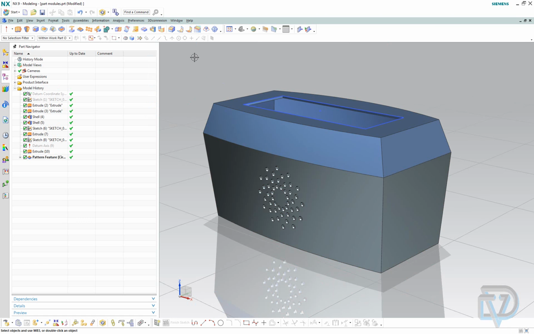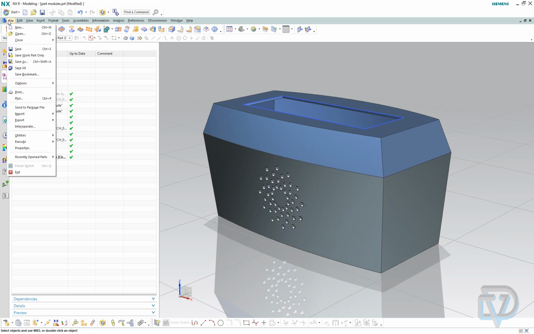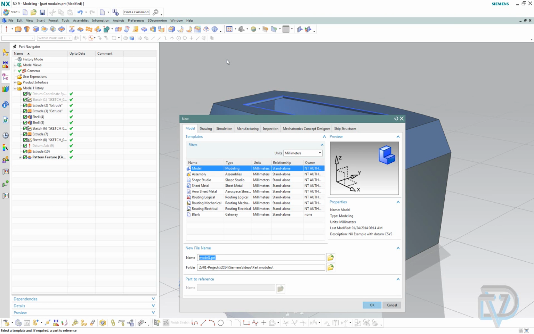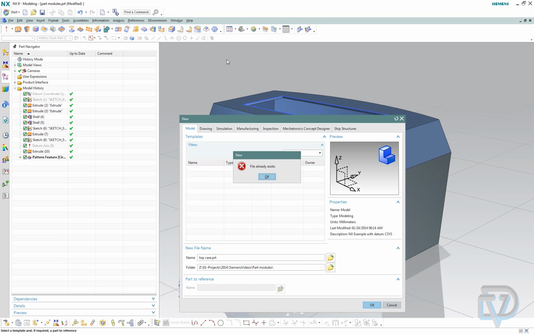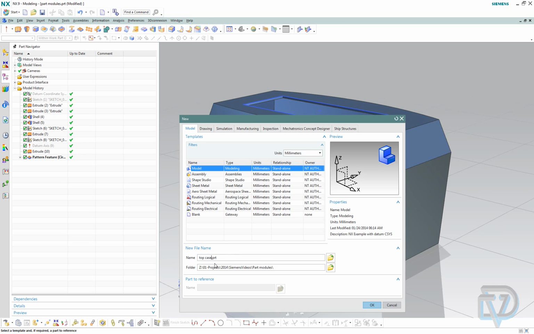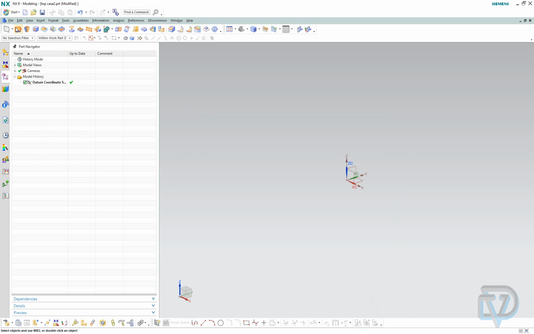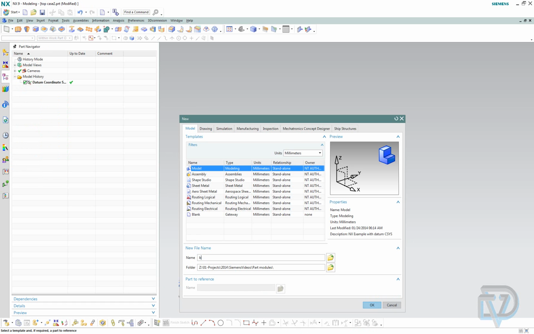Now in the old days, you would have to bring this part file into an assembly, and then from that assembly, you would have to create components, and you really needed to go through an assembly to have wave geometry linked information go from one part file to another. But now, as you can see, I'm just going to create a new part file called top case. Let's call it top case 2, and a new part file, file new, called bottom case 2. There we go.